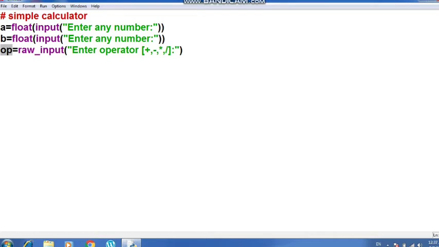Once this is stored in the operator, as we run the program, the interpreter will ask the user to enter any number. It will be stored in a, and then when the second number is input by the user, it will be stored in b. Then the operator sign will be asked. Suppose the user has entered plus, so we have to write the conditions for all the symbols.